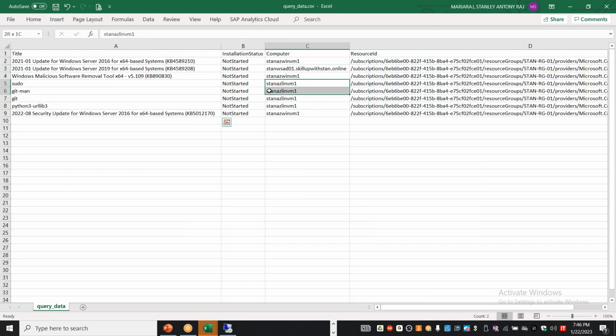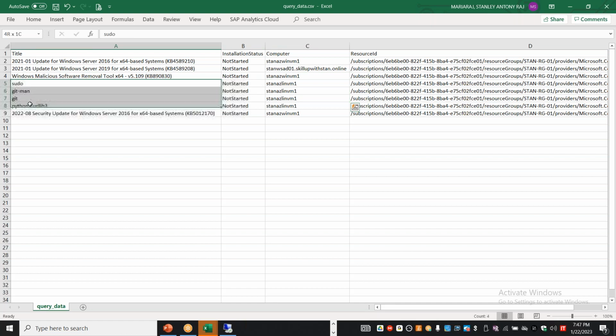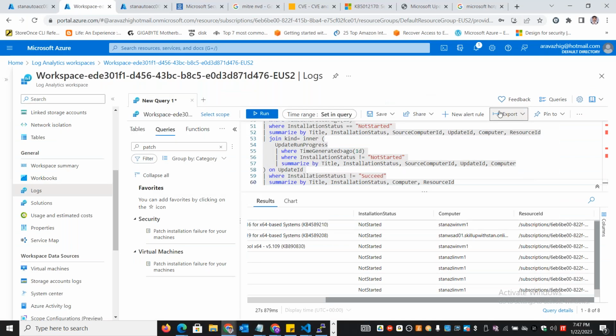See, on the Linux machines, I'm seeing that only these things are missing now, which means the remaining security related patches might have already been installed. It is saying only these are not installed, not started. I saw somewhere around 8 to 10 missing patches on Linux, right? So those were already installed. So how do I get those reports? Let's try that.